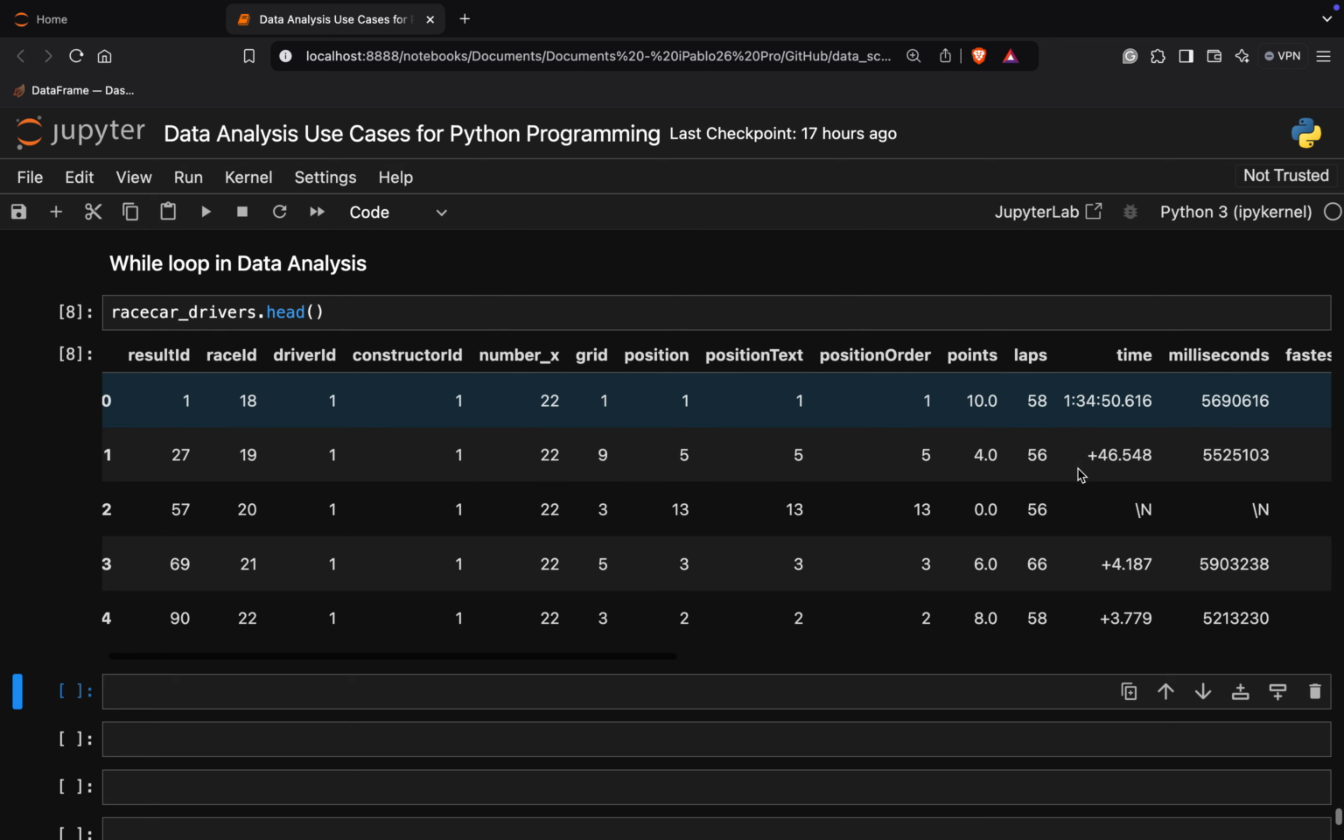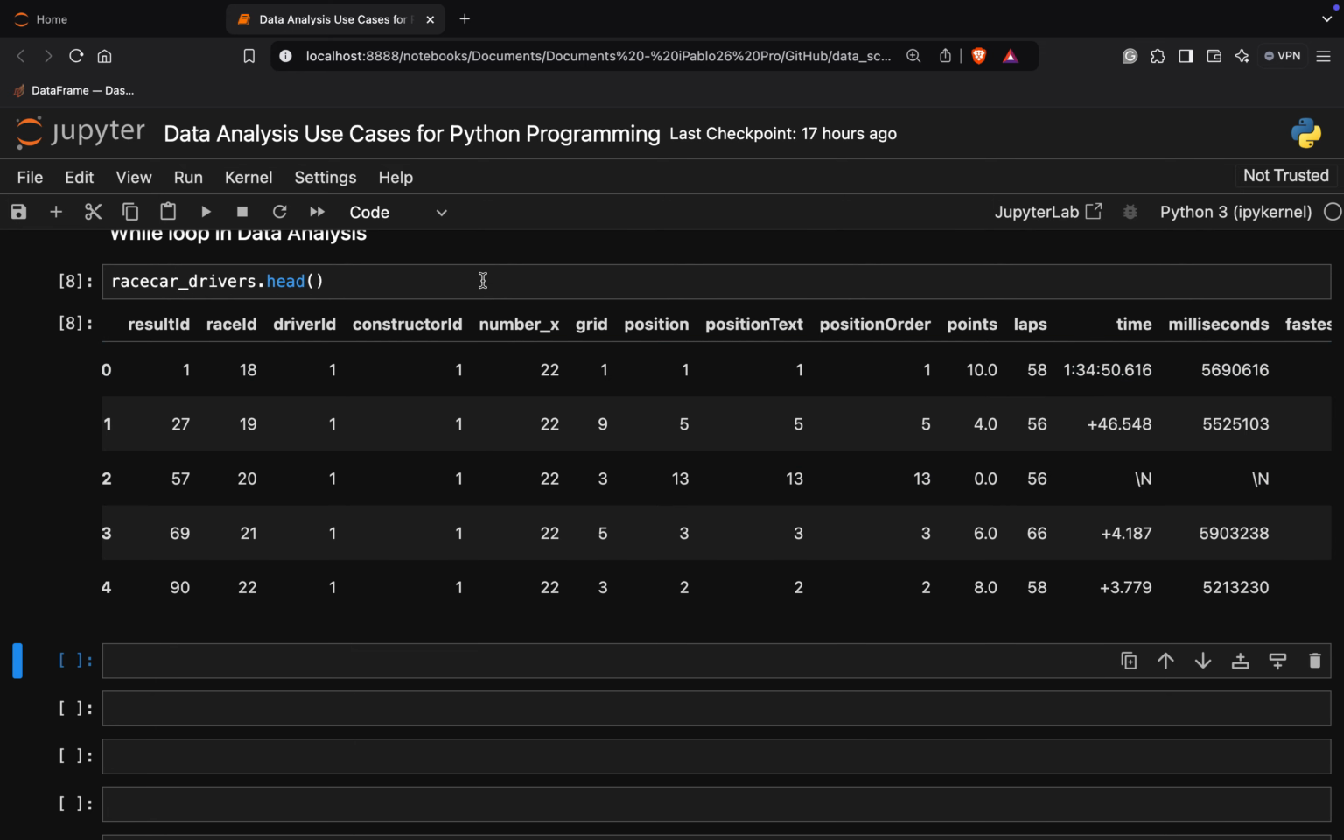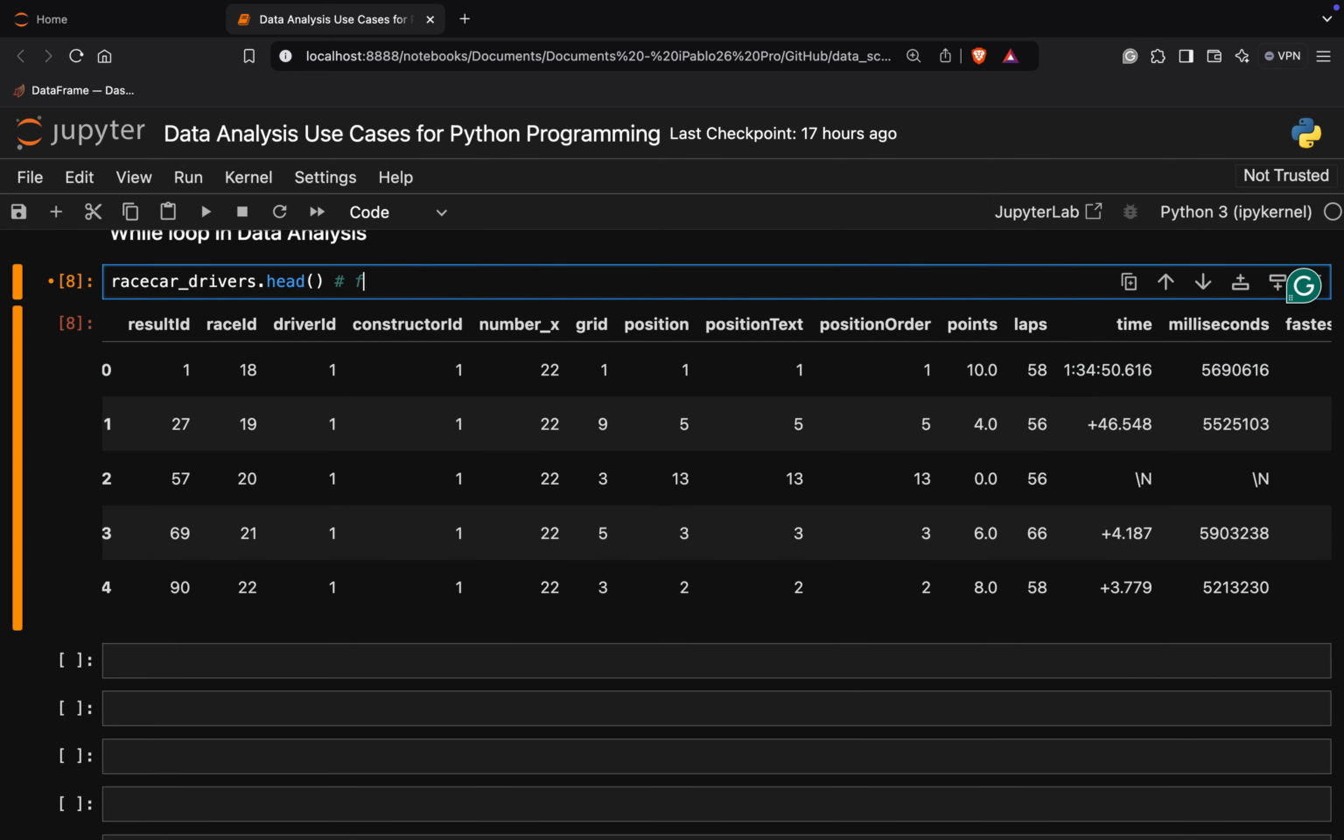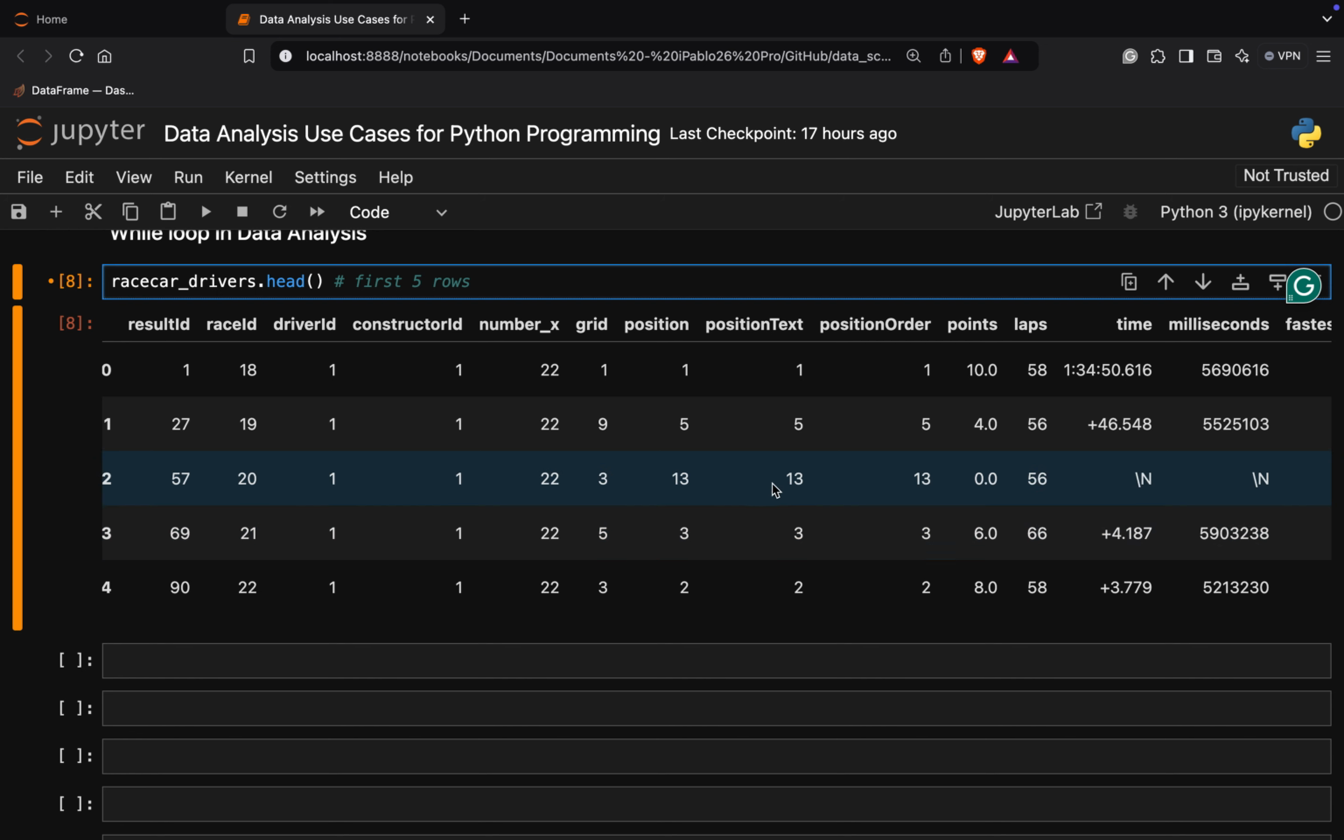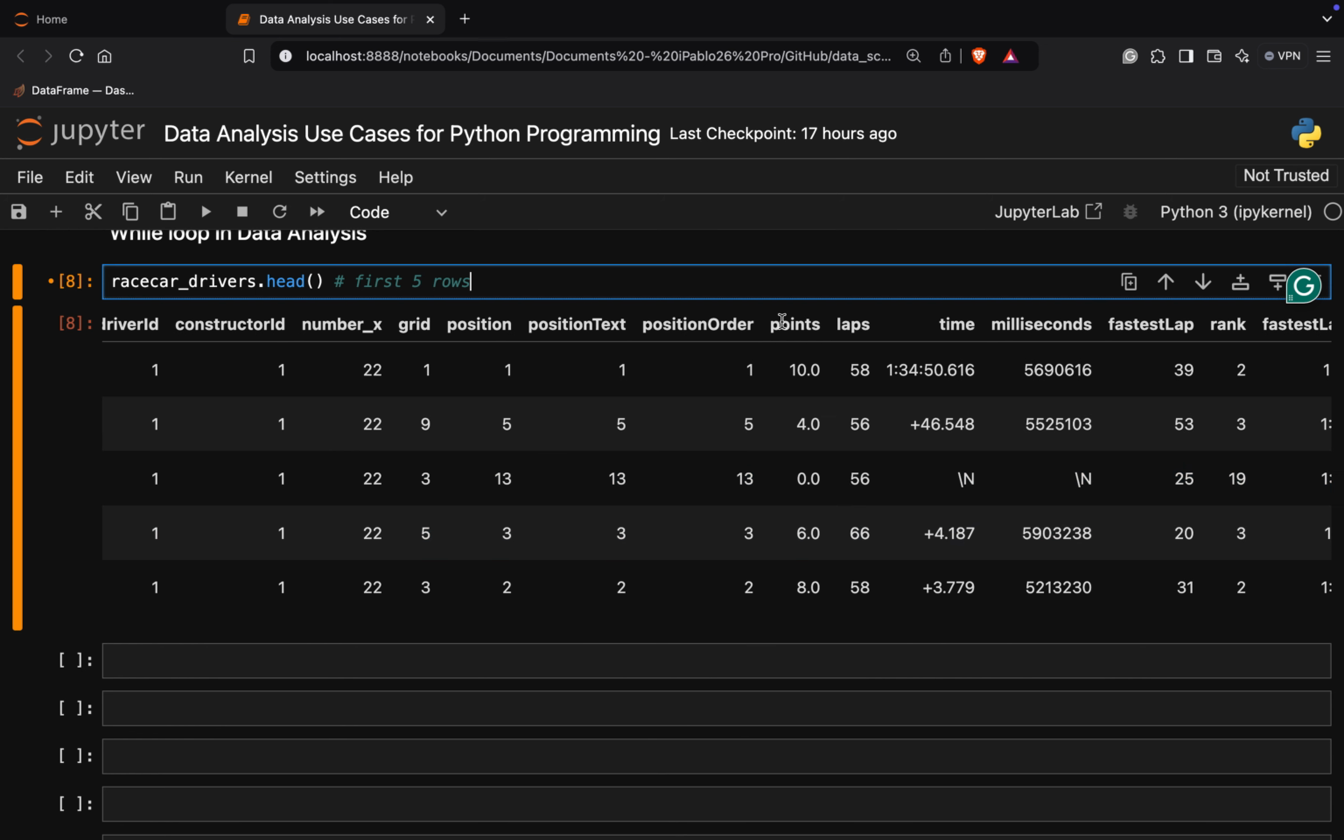So now let me just document this. This is the first 5 rows. Now, how do we apply a loop here? Remember, a loop will allow you to process either rows or columns in this data frame until a condition is met. So let's get started. Let's look at 2 things: points and time.